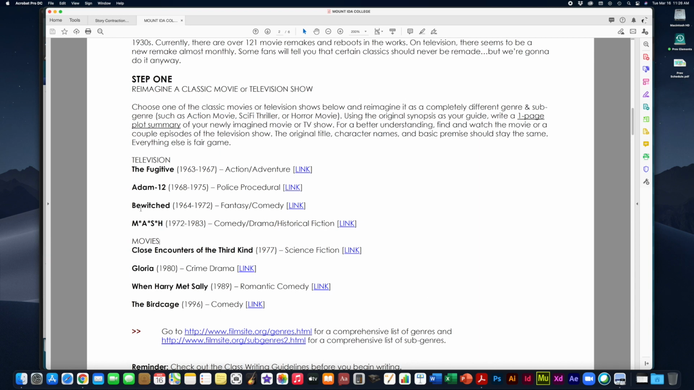Now, once you've chosen which one you want to work on, you're going to decide to change it into a new genre and subgenre. So, for example, The Fugitive was an action-adventure show. Maybe in your version, you're going to turn it into a comedy. So that's the idea, is you're going to flip it on its head and turn it into a different genre.